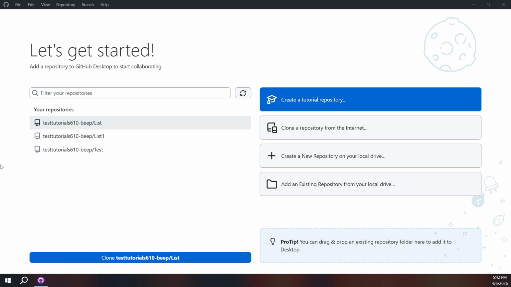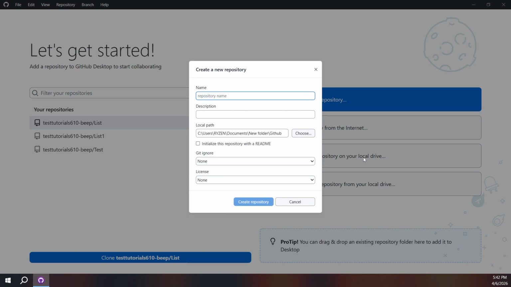From the Welcome screen or the File menu, choose the option to create a new repository on your local drive. This tells GitHub Desktop you want a repository stored on your computer first, which is perfect when you're experimenting, working offline, or not ready to publish anything online yet.